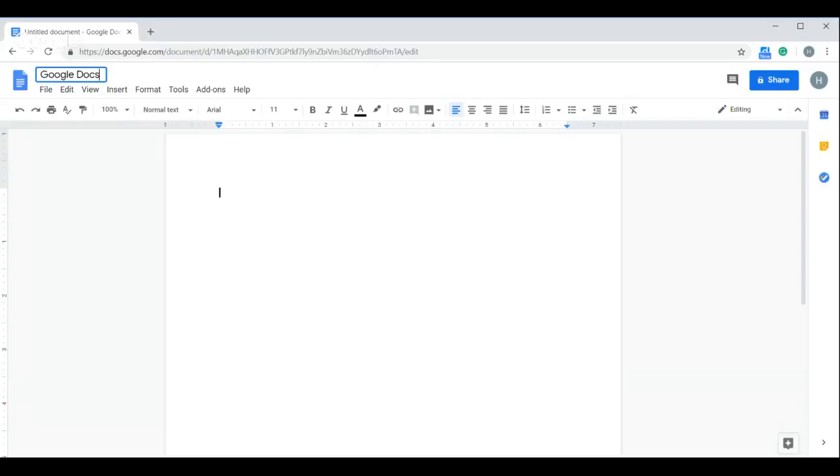So that way, when it does save whatever your work is, it's not just saving it as untitled document and then you end up having multiple untitles and you don't know what is what. So the first thing you always want to do is put your title so you can find it later.